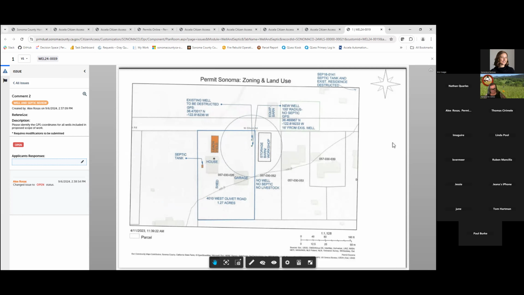So what's important to note here is that you can't proceed in our process with uploading corrected documents until you've actually answered each of these issues. And so we see that this is open and we've got a field here for applicant's response. And so we need to actually type something in here to acknowledge that we've seen this note and that we're going to do something about it. And so I'm going to.